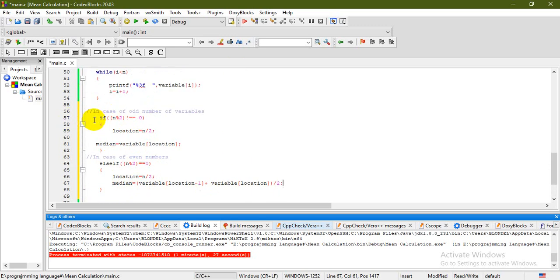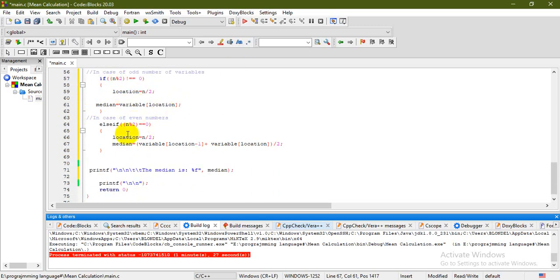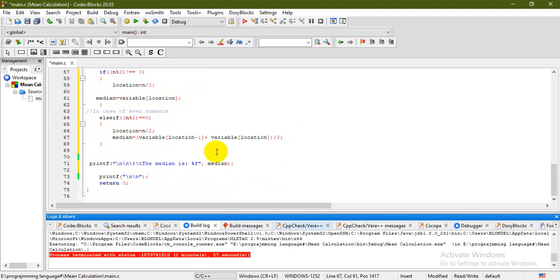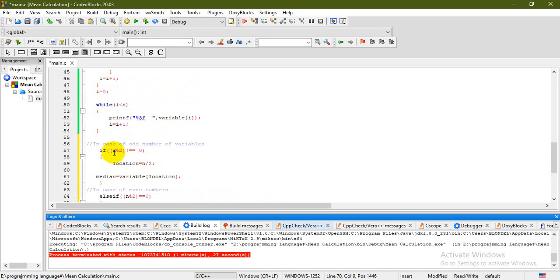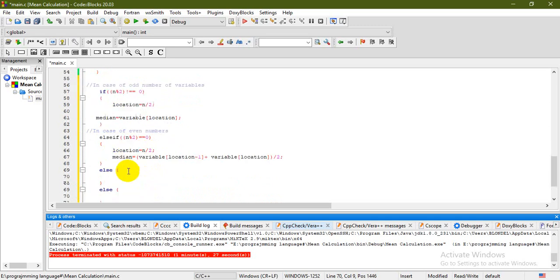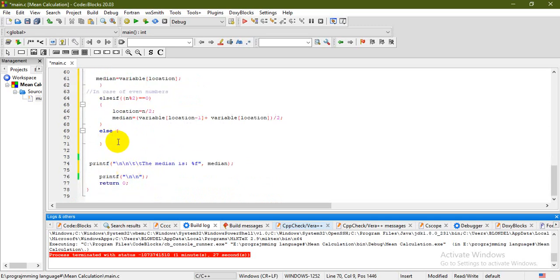So if the location is an odd number, it's going to do this, and if it's an even number, it's going to do this. Now it's going to print the value of the median down here. Now when you always have the if and the else if, it's always good to place an else underneath. So if somebody is a nuisance, he can decide not to place the value of n as being 1 or 2. So when he places another value, you can use a go to loop.